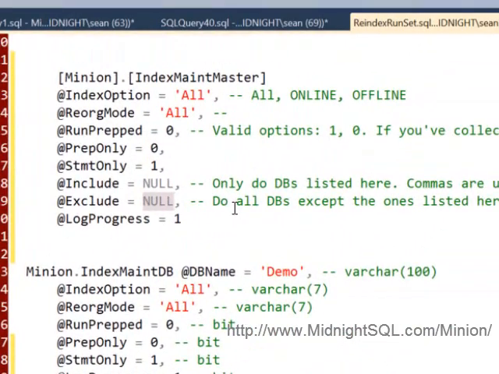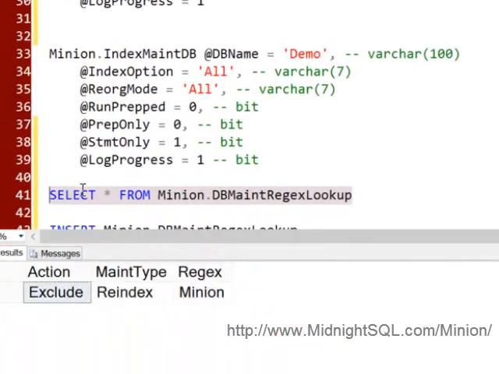or rather than have to put them in the exclude here with a percent sign, I think it's best if we use a regex lookup, and we're going to get a lot more power out of this. So you're going to find that in the Minion dbmaint regex lookup table. And here's what this looks like. It's very simple. You give it an action. I want to exclude. In the current version, version 1, I only allowed excluding, but in future versions, I'm going to allow an include as well.